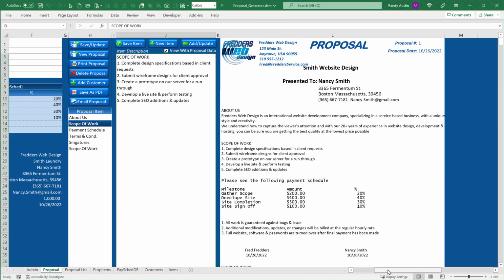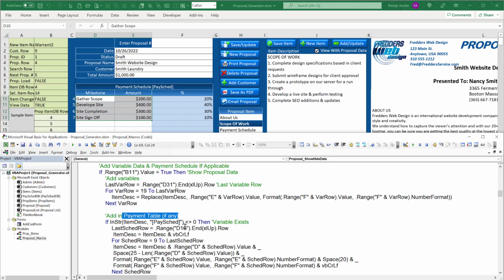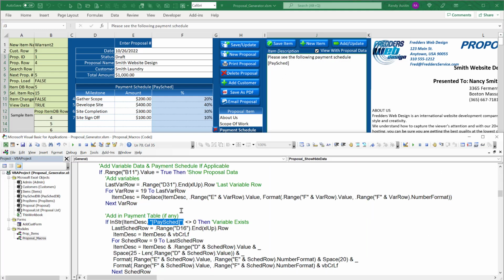How do we know if there's any? Well, we're going to check if the last row here is greater than 10. Then we know that we've added some payment details. So we're going to do just that. Also, we know if there's a variable called pay schedule, we're going to replace it with something else. For example, in this one, we see that there's a variable called pay schedule. So we know that we need to replace this with whatever the payment schedule is.